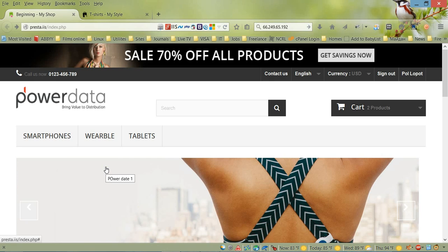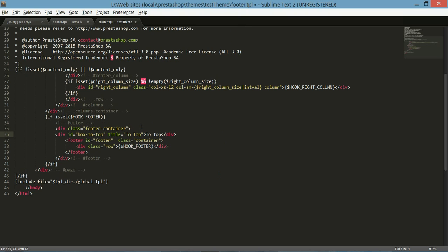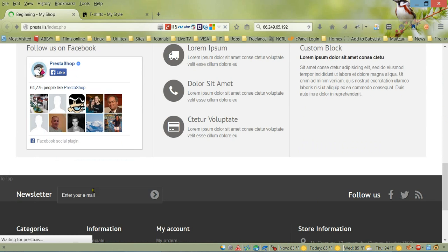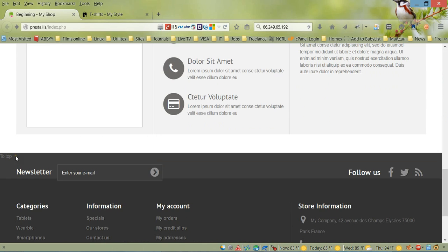In order to do this, we open the template file footer.tpl, and just after the div with the class footer-container, we add our new div element with the text "top to top". Let's save it, refresh our page and make sure our element appears. So here we go, we have this element.